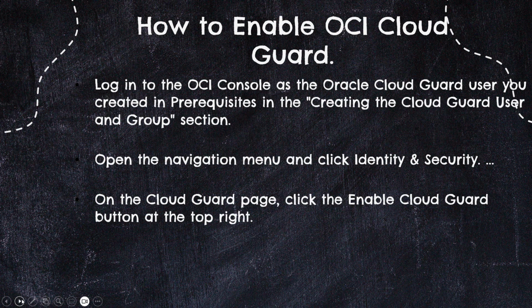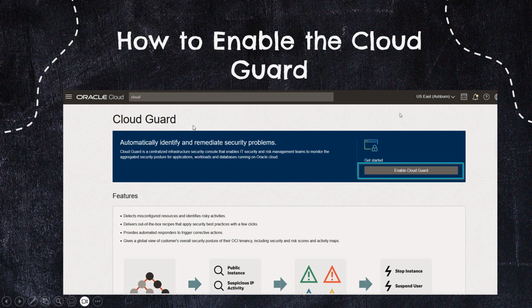How to enable Cloud Guard? You log into your console and navigate to Identity and Security. Underneath, you can see a Cloud Guard page and click enable. It's that simple. This is the page I navigated, and this is the button you need to click to enable Cloud Guard, and you will have all the recipes configured by default. I'll show the demo once this presentation is done.